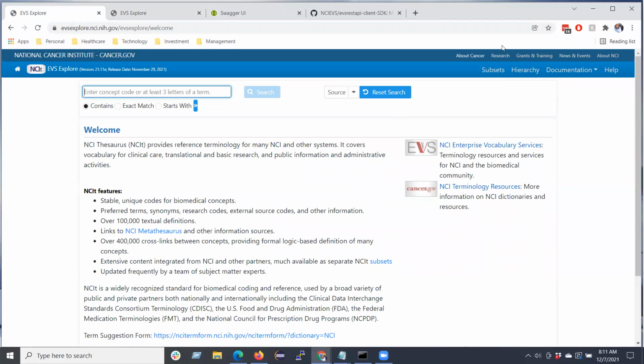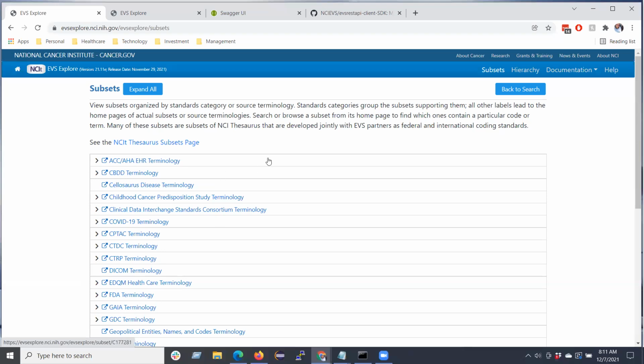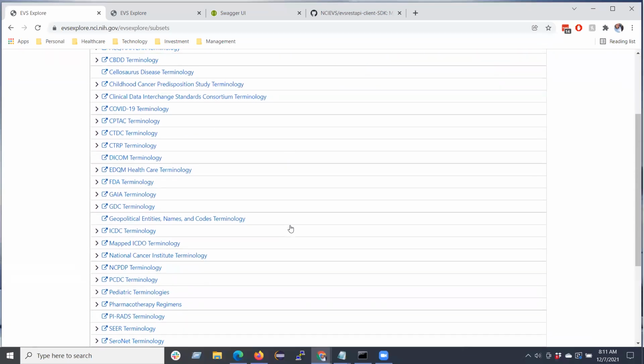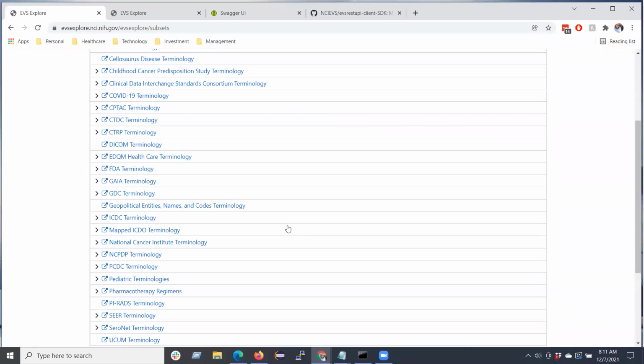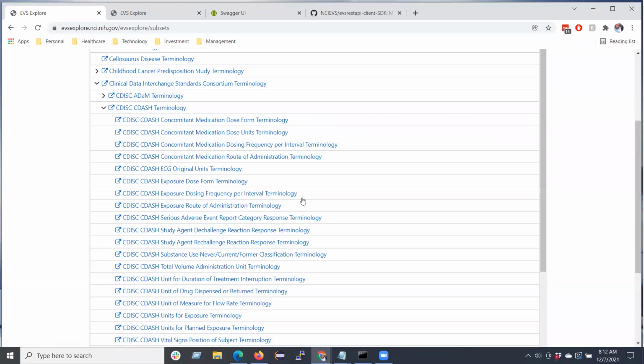A couple other features to show. There's this subsets link on the header here. If we go to this, this is a table of all of the subset information that's defined in NCI Thesaurus. These are a variety of curated sets of content that are actually in NCI Thesaurus itself. And we can make our way down here and look at one of these things.